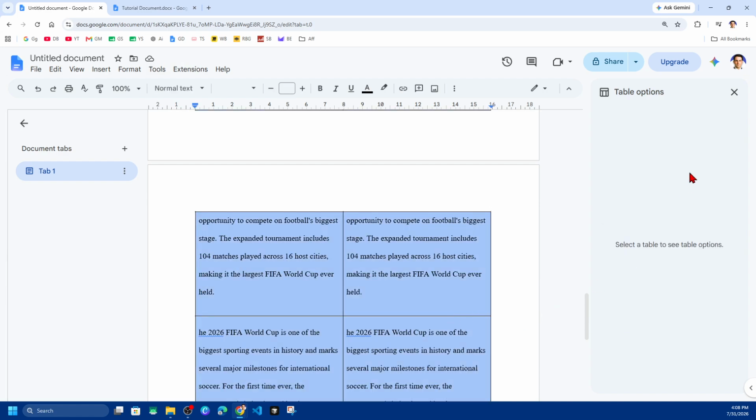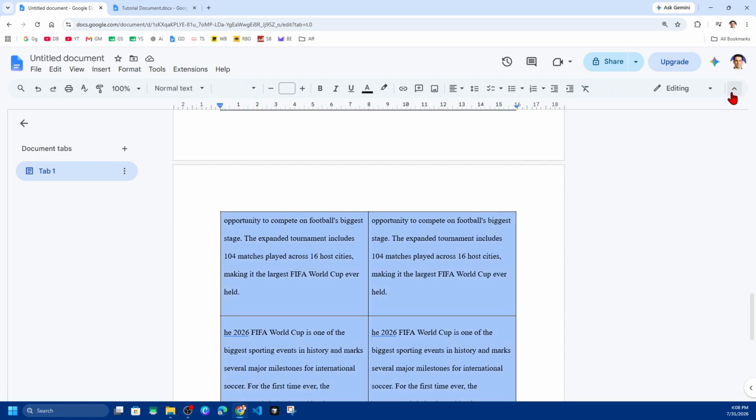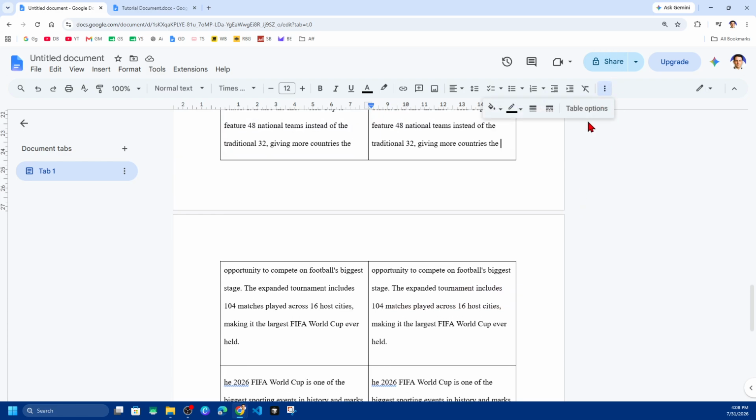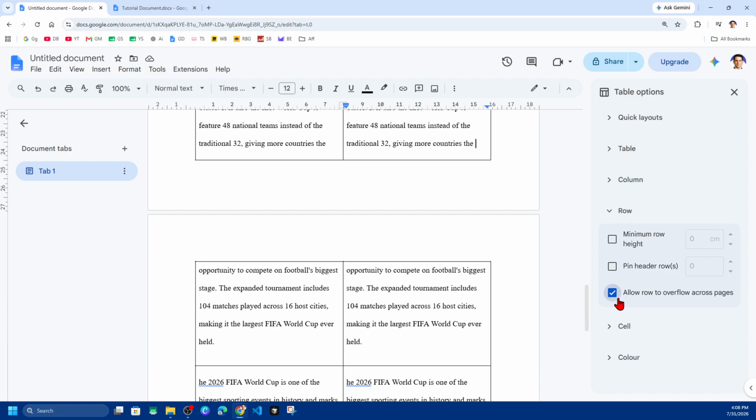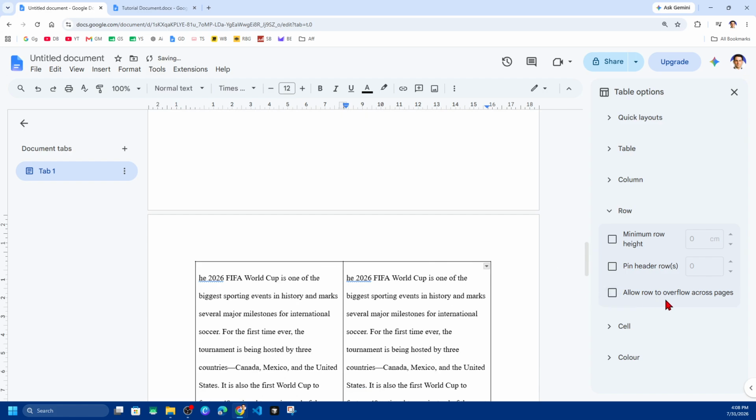So if I click on Control A, you're going to see select the table to see options. So I've selected that, so I'm just going to come back here and click up. Click down, there should be table options appearing. Don't know why it disappears. And yeah, just go ahead and click on allow row to overflow across pages, and that's going to fix this issue.